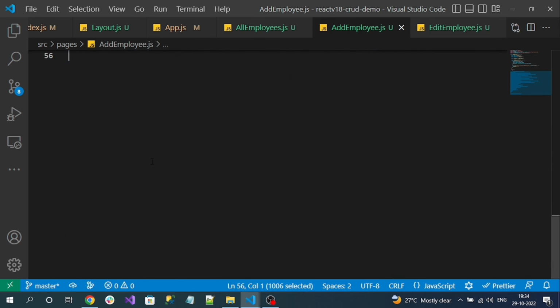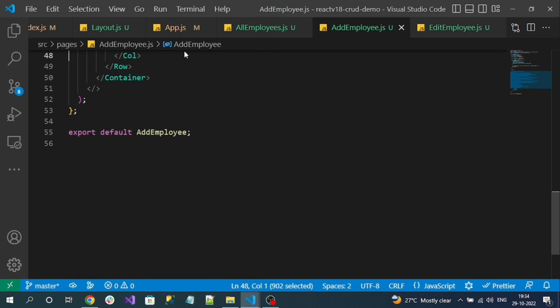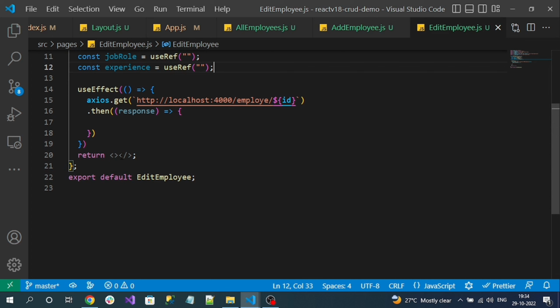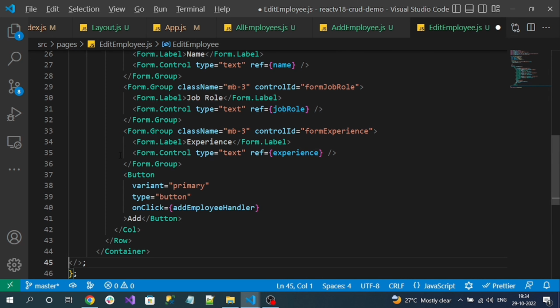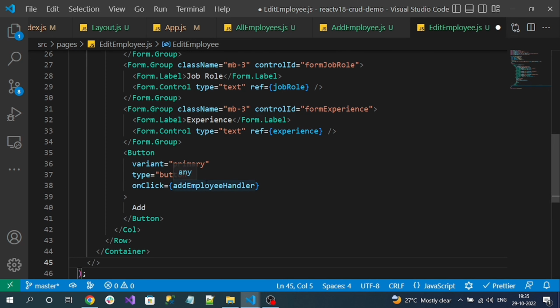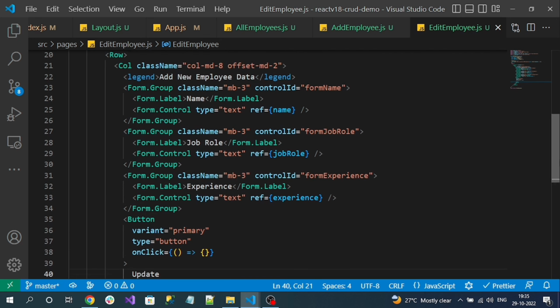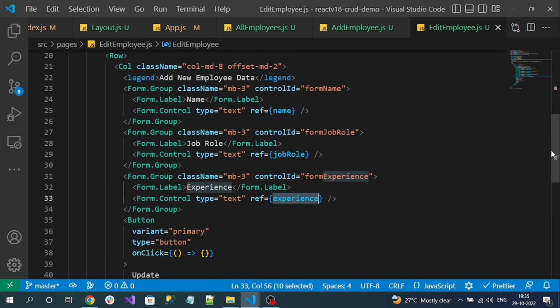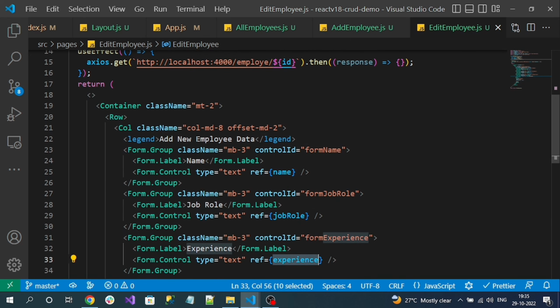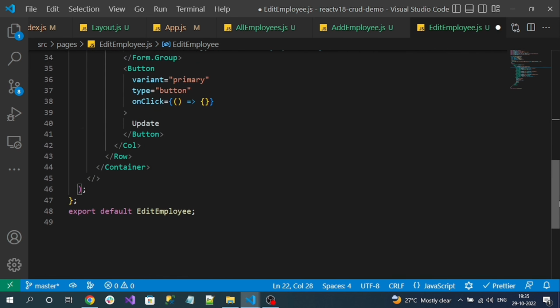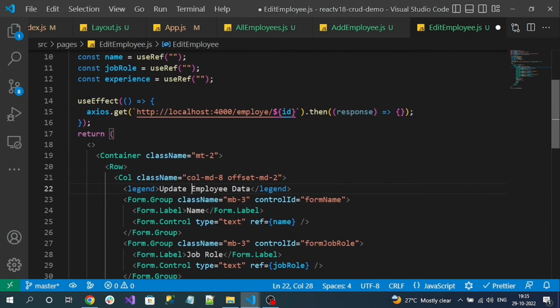Here I can copy the HTML and paste it here. Let's do some changes. For now, I don't have any click event for this, so update here. I can bind these ref variables as they are to read the form data. And here I will update the heading to "Update Employee Data". That's it, those are my changes.